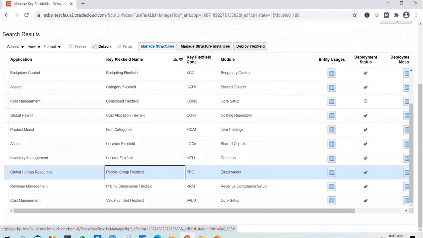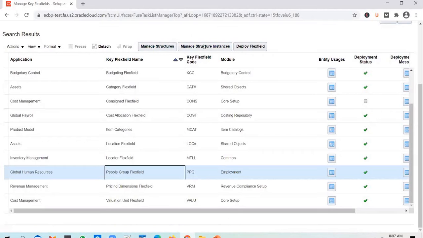Wherein you mention how many segments you want to have, and then you create an instance using that structure. Okay, so it's a normal process that you need to follow. I think we have pretty much the same process in EBS as well. So you create a structure first where you mention the number of segments and you create an instance of it.